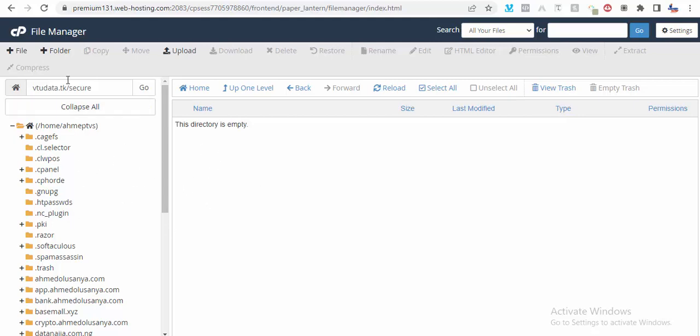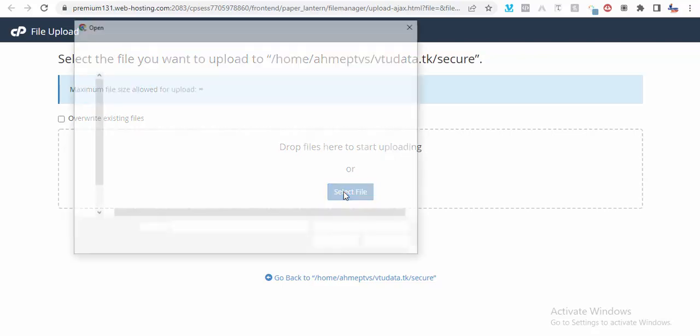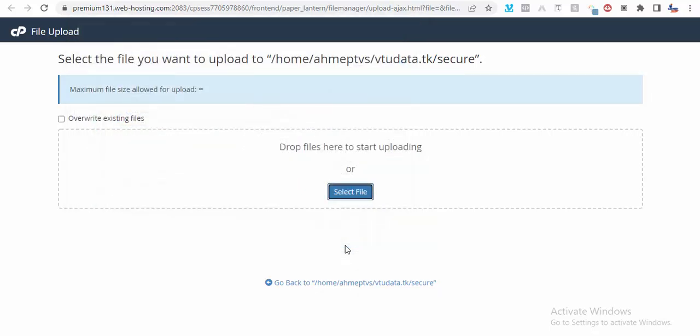So we go back to our file manager, and you make sure that you are in the folder secure, or anything you named your own. You click on upload. Now you want to upload the zip file. So you click on select file. This is the back-end script. You click on this, click on open. So it will upload. It's going to take some time, depending on your internet connection.